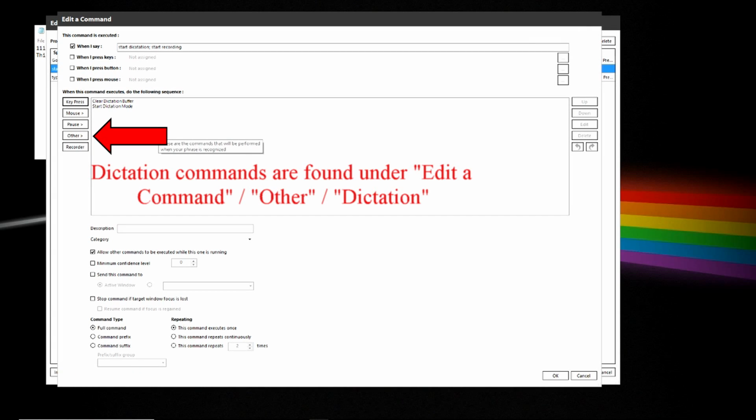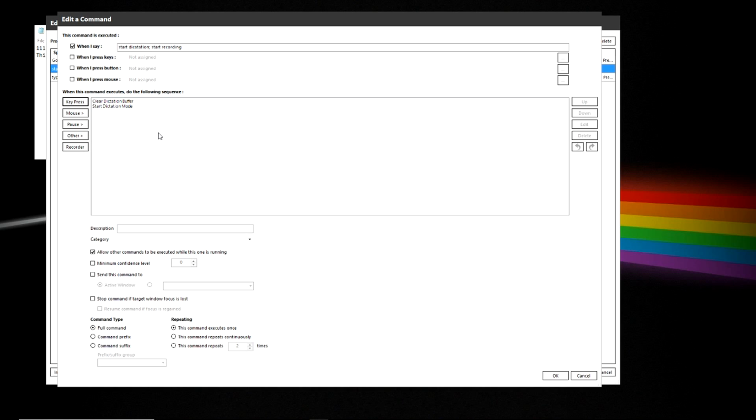So I gave it the commands to say start dictation or start recording. I told it to clear the dictation buffer, and that clears out any text or speech that I had said previously, so it doesn't take that information as dictation and type it in as text. And then I have it start the dictation mode, which means anything that I say afterwards will be recorded and transposed as text.